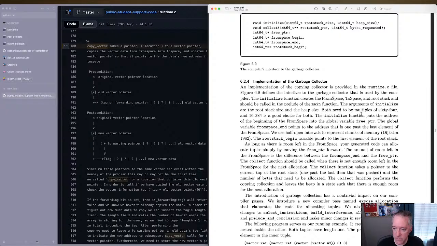The initialize function puts the address of the beginning of the from space into the global free pointer. Okay, so it's going to probably call malloc, right? To get some of the heap, and then it's going to put that into the global free pointer.